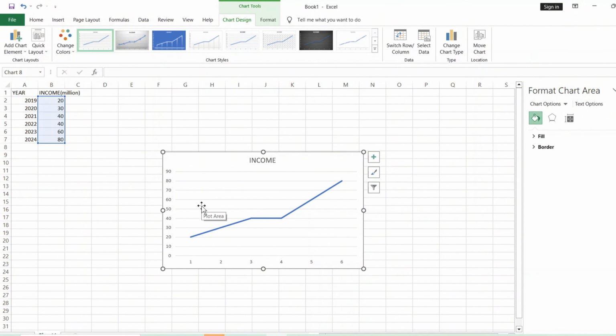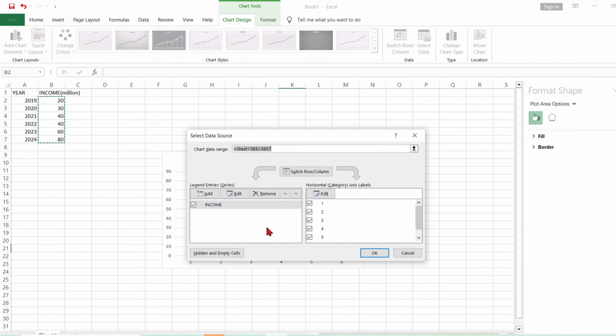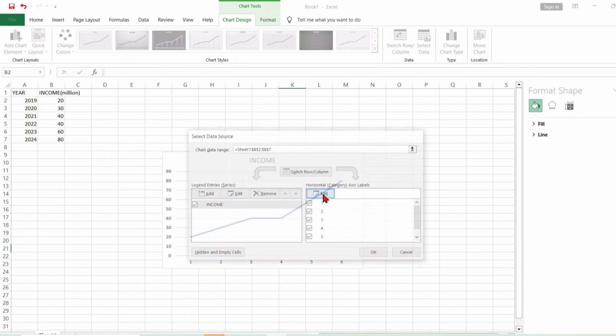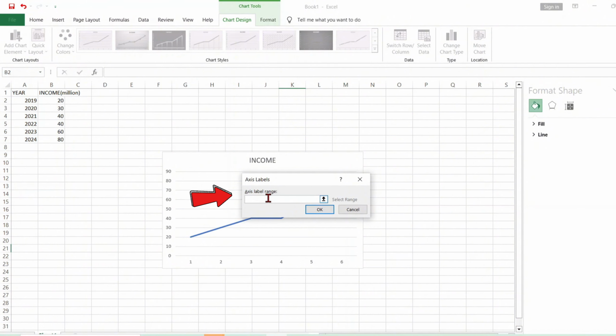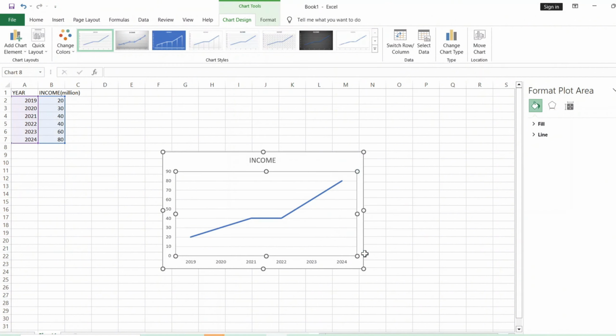Second, to add year data. Next, tap the line graph, right-click, scroll down and select Data. Then the Select Data Source table will appear. Tap Add, and the Axis Label menu will appear. In the Axis range, block all data in the year column, and tap OK. Tap OK. Here the year data is displayed.